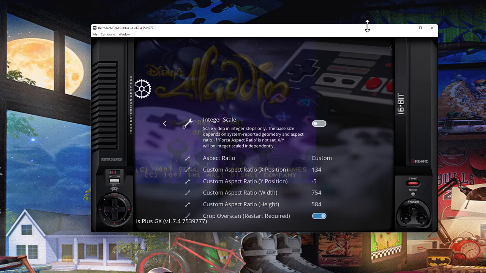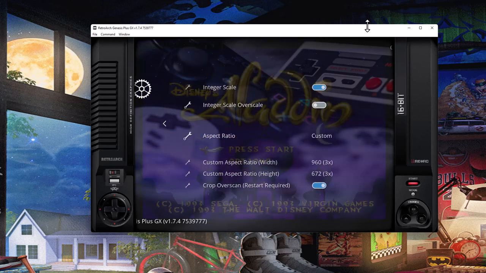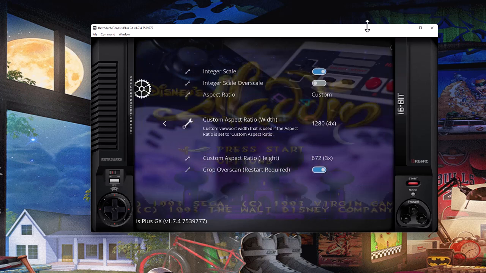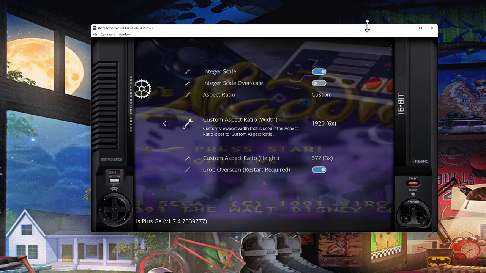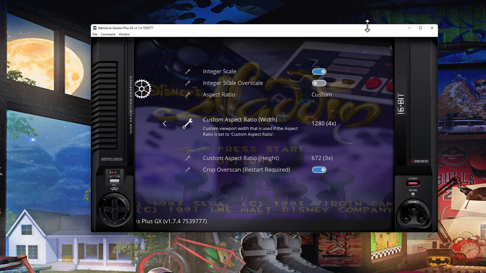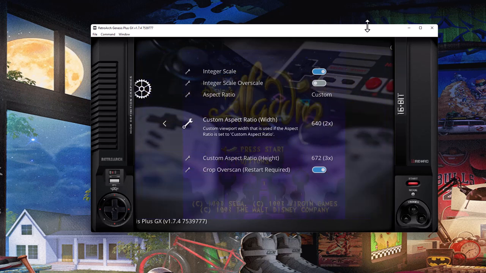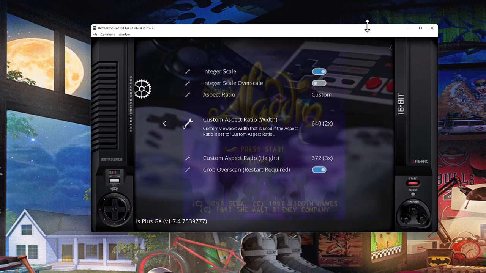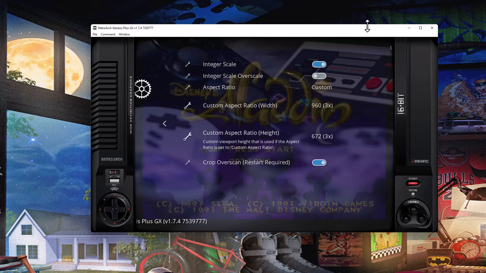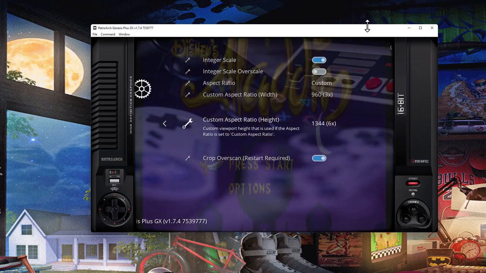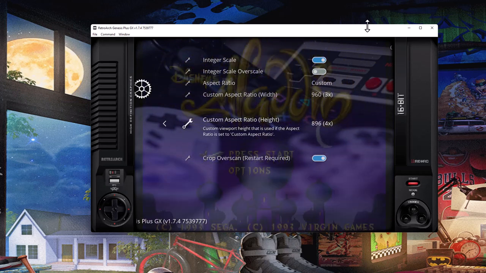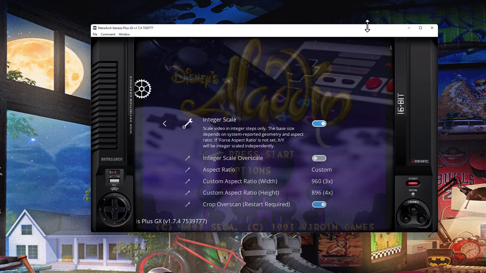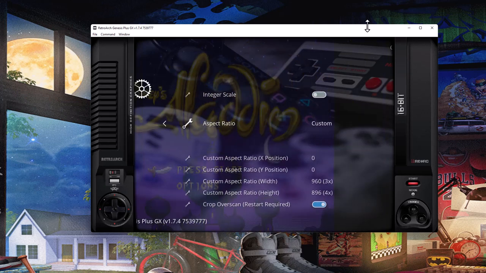So the integer scale, if you turn that on, it basically means you go up in stages. So like, you know, 1920, 1280, 960, 640. It goes on kind of like standard scale, which might get you near to where you want, and the same for the height. You can see how we're changing the game screen up and down basically. But if we turn that off, we can now do fully custom.